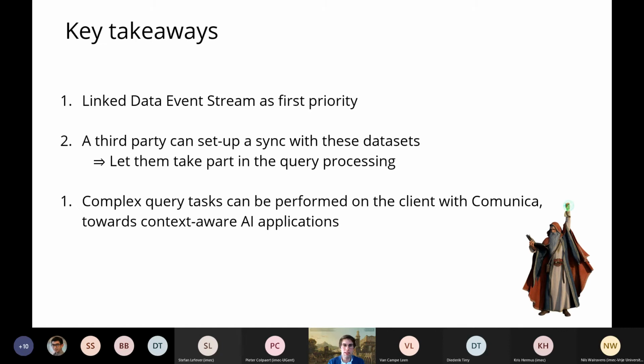So as key takeaways, linked data event streams should be your first priority as a data publisher. This allows third parties to set up a sync with these data sets, create their own query engines, or create indexes for the ecosystem. Also, complex query tasks can be performed with Comunica. And in the next presentation, Bart will discuss more how this data can then be used in context-aware AI applications.